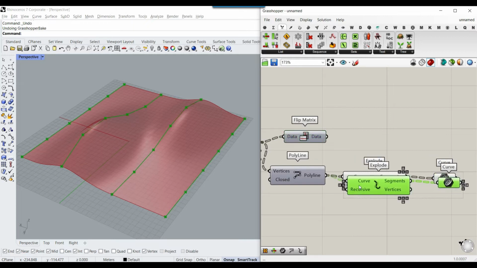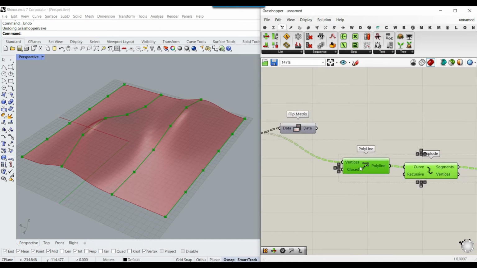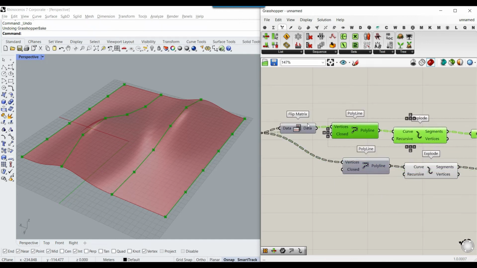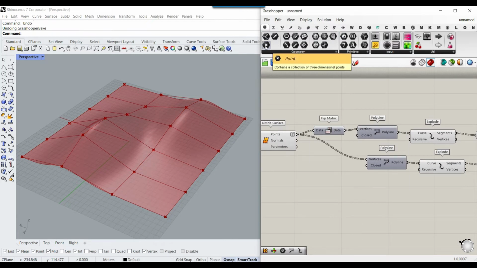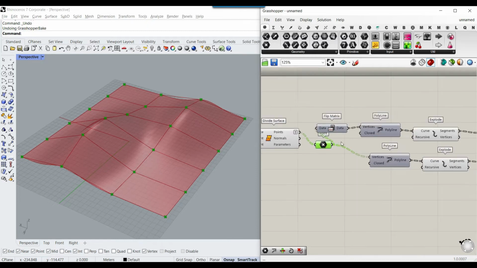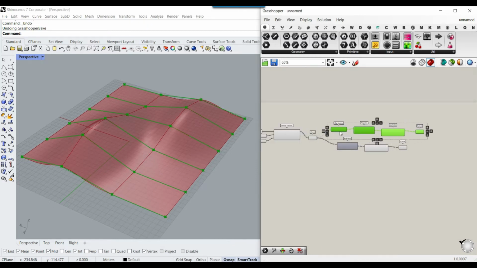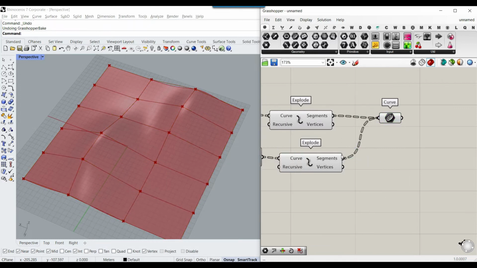Again, we can just explode that, and sorry, we have to make the polyline also. So I'm going to Control C, Control V. And to make it better, I'm going to make a point container and connect it all to a point. Okay. And again, if I want to bring them all into one curve, I can just use the Shift key and add it up here.